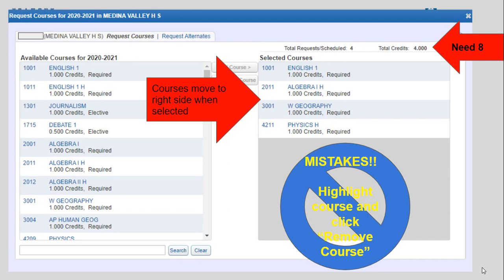Once you've added your courses, it moves the courses over to the right side. If you make a mistake, all you have to do is highlight the course and click Remove Course, and it takes it back over to the left-hand side. Please note the arrow in the upper right-hand corner that says Need 8. You will need 8 total credits in order to be complete. 8 is required because we have 8 classes at the high school.